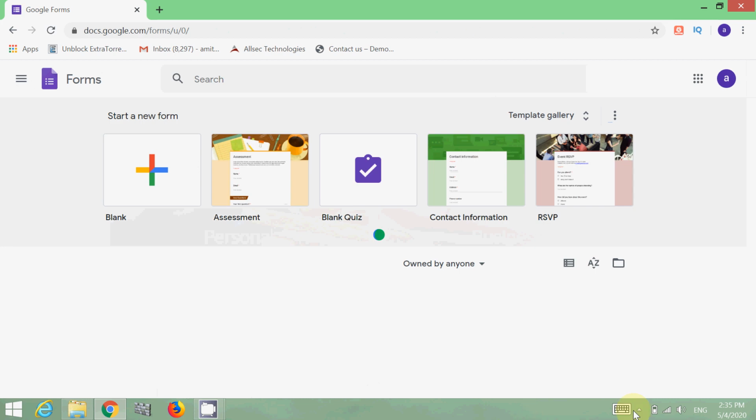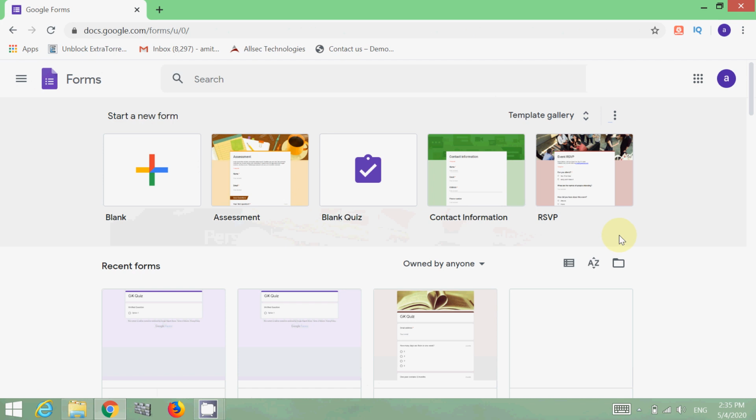After going to Google Forms, as you can see, there are lots of templates available for various purposes. You can use Google Forms for assessment purposes, for the collection of contact information, or for event RSVP. And if you have already prepared a Google Form in the past, then you can access those forms in the recent forms section. And if you want to prepare a Google Form from scratch, then go to the blank.